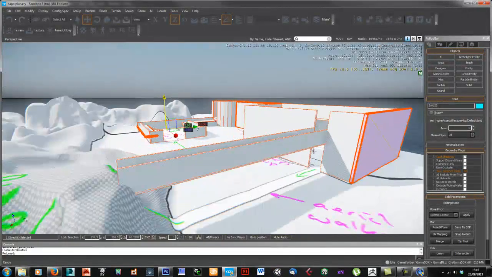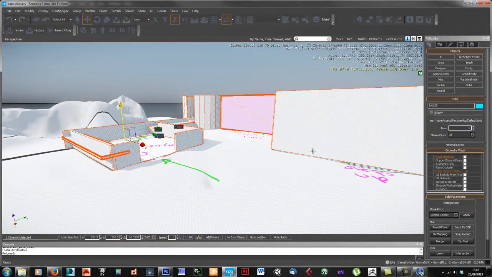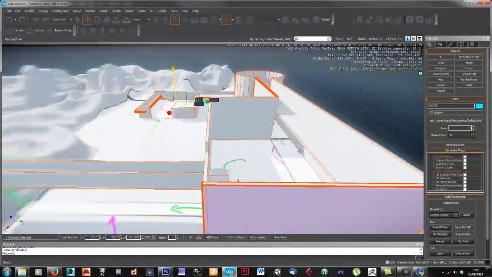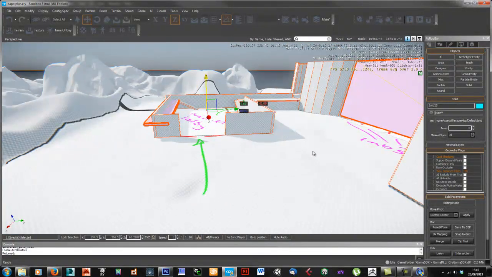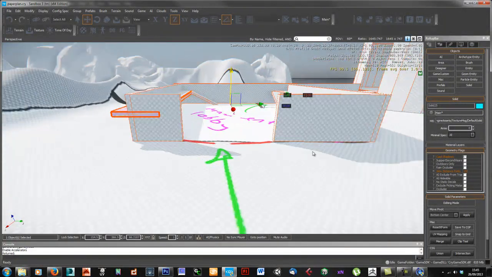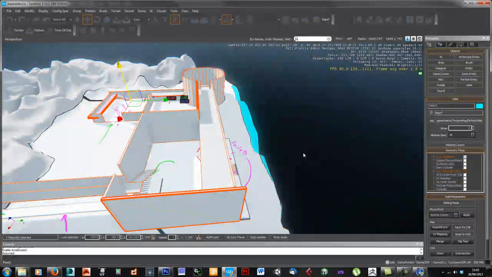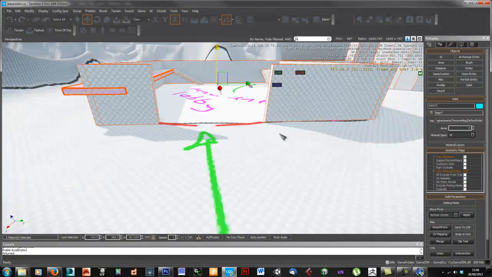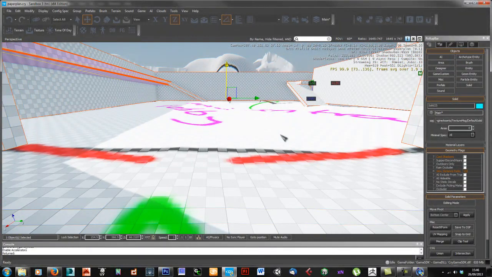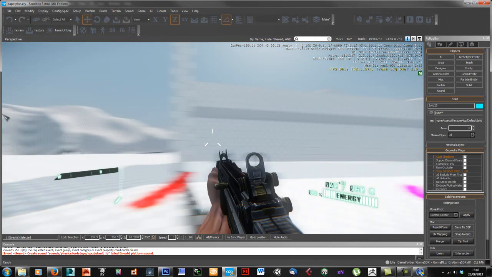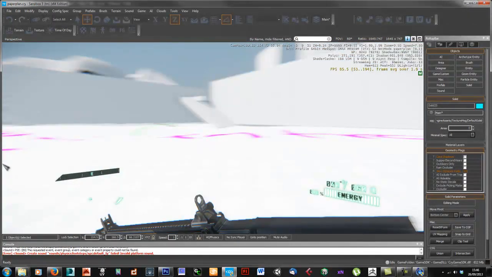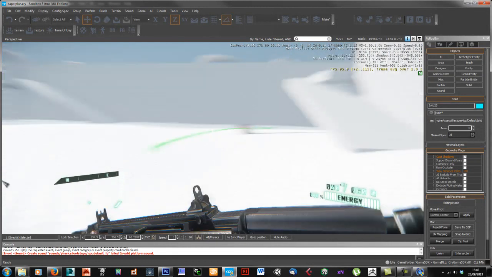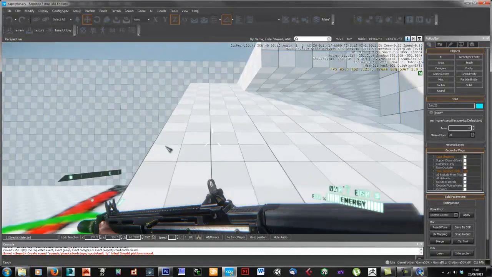Right, so I've boxed this out very, very quickly. I would definitely recommend spending a bit more time than I have. This will probably take me 10 minutes or so. But like I said, the main thing is that I want to get an idea of the scale of everything. So I just want to be able to move around in it and check that everything feels about the right size. So walking in through the main door, I've just put simple ramps in instead of stairs.